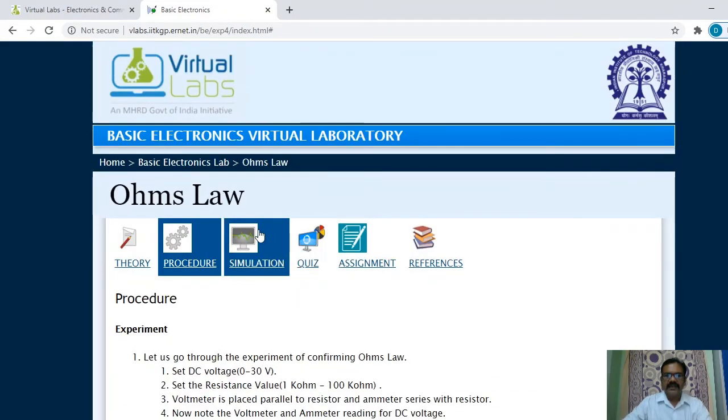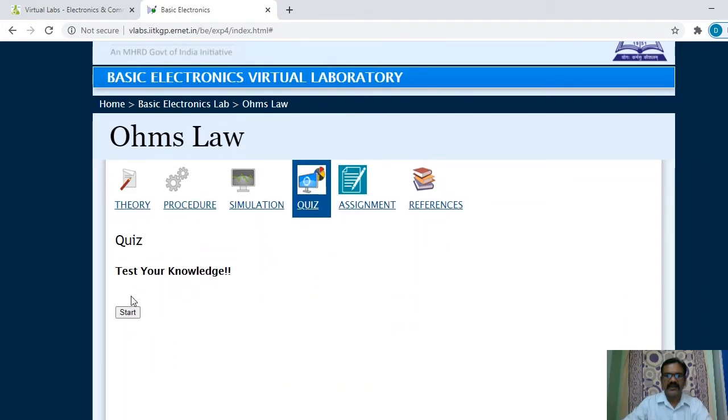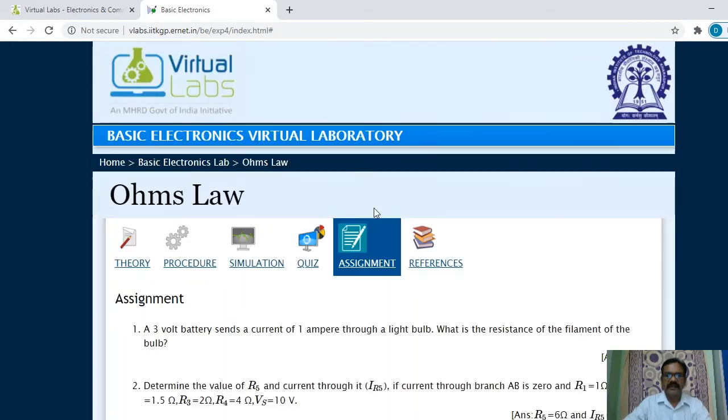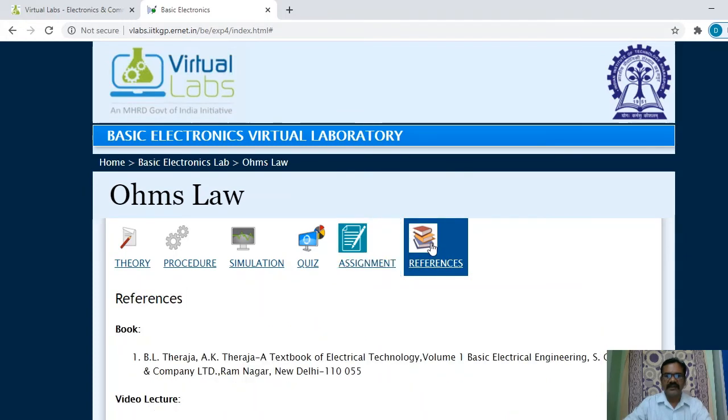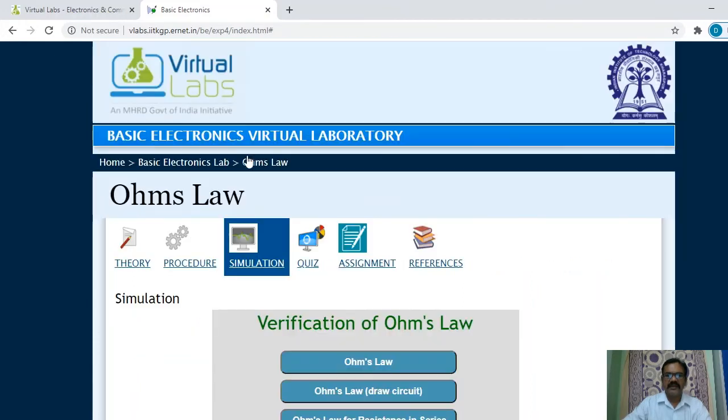After doing the experiment, the quiz questions are also provided. The student can self-test on their own. Then the assignment is provided here. The references, the books and video lectures that were used for developing this experiment, are listed here. In order to conduct a simulation experiment, we need to click on simulation. Click the simulation here.